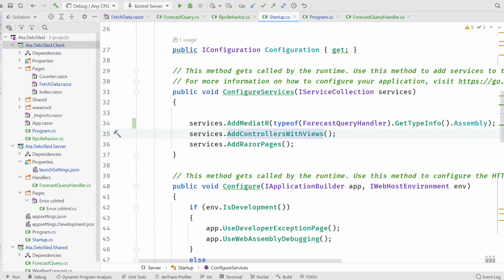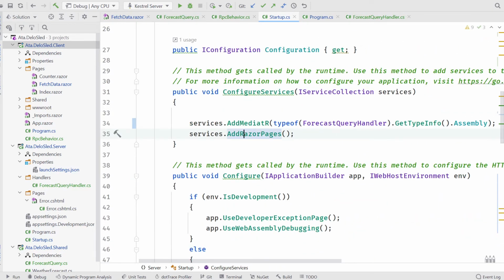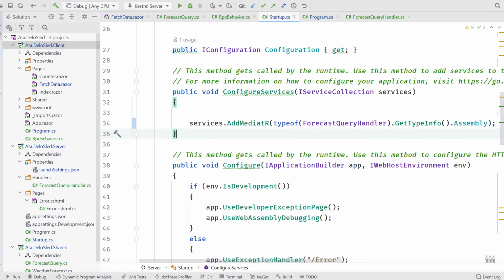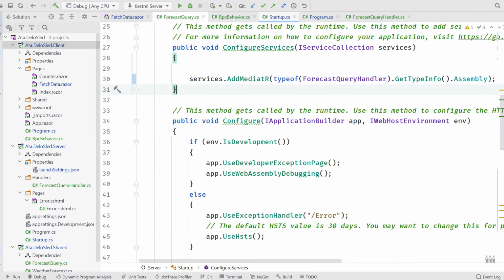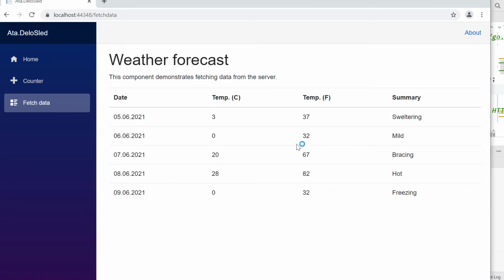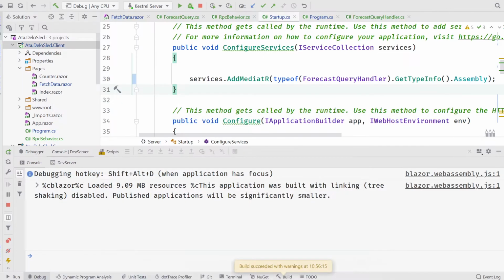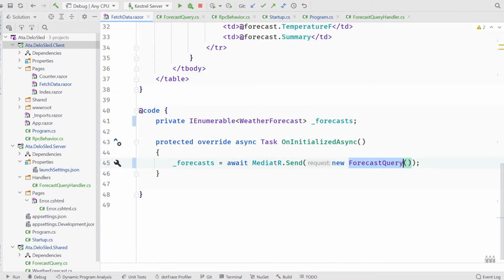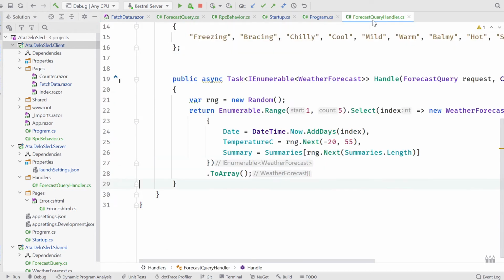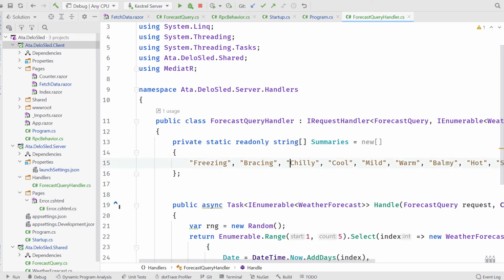Up in services, we can delete controllers with views, and we can delete razor pages services. Clean the imports, and everything should still work. There we go. Our weather forecast indeed works without anything controller or pages related. Purely automated. We create a query anywhere in the client, and it semi-magically connects it to the handler on the server.